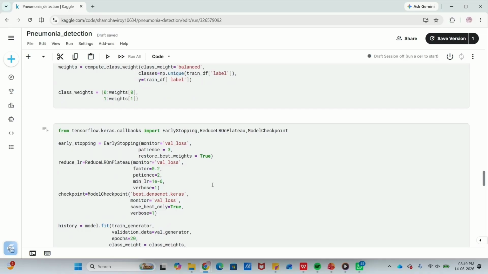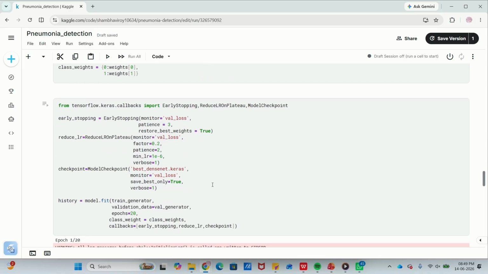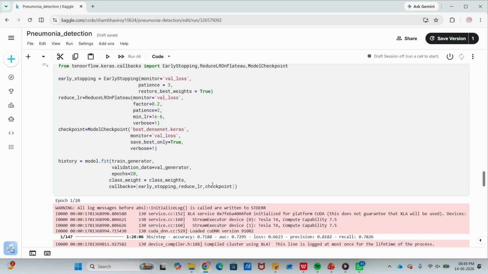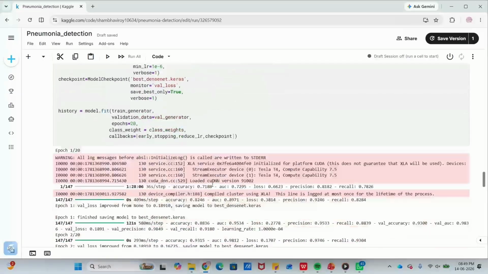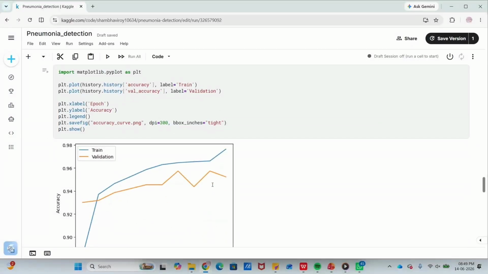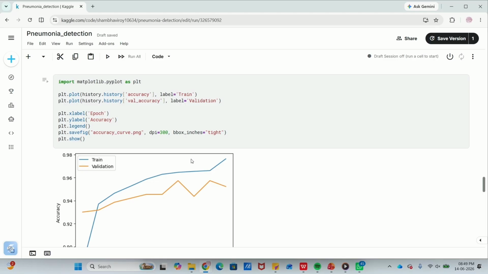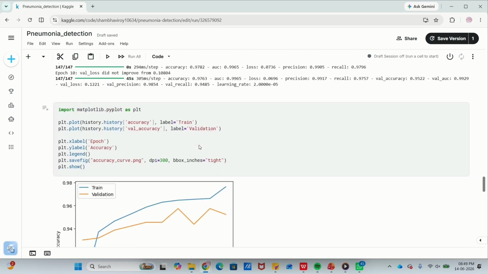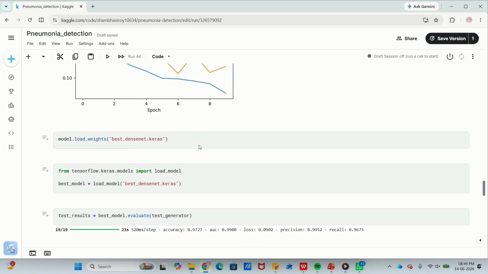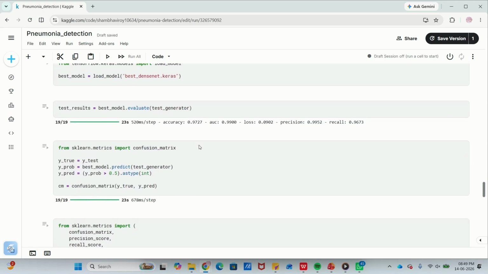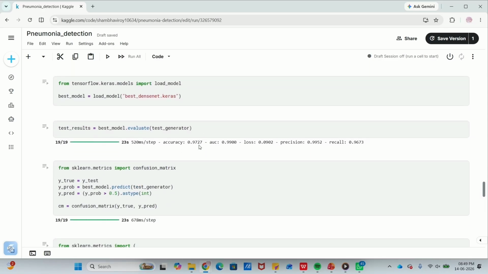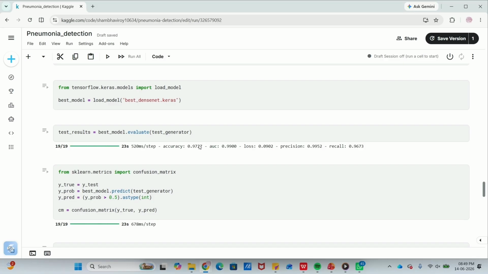Next, I used callbacks. I used early stopping to prevent overfitting, reduce learning rate to improve convergence, and model checkpoints to save the best performing model. And as you can see here, we are training our model. After that, I did the model evaluation. After training, I evaluated the model on unseen datasets. We will be going through the charts in the slides later. I evaluated the model using accuracy, precision, recall, F1 score, ROC-AUC, and the confusion matrix.